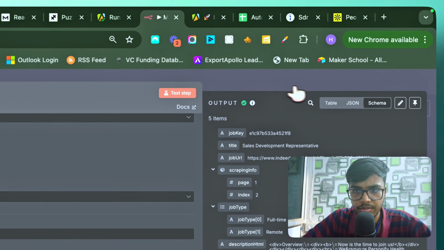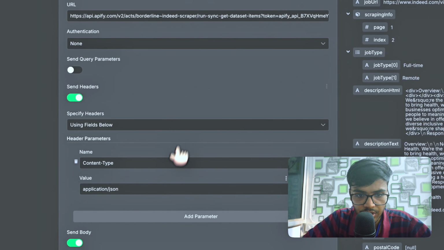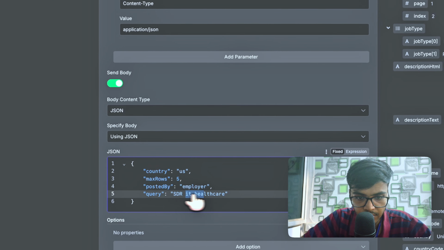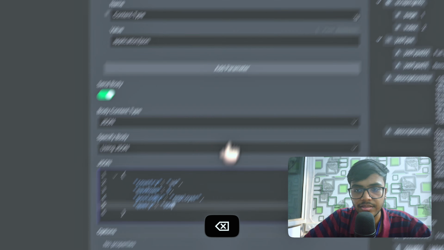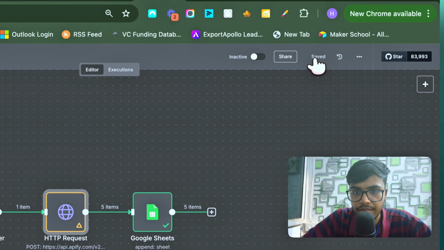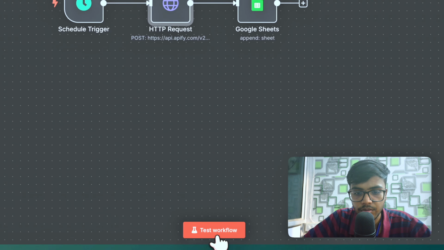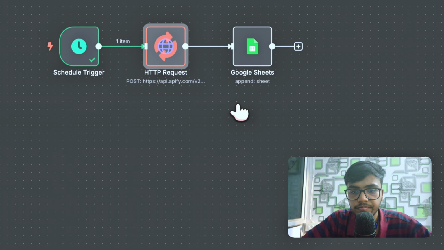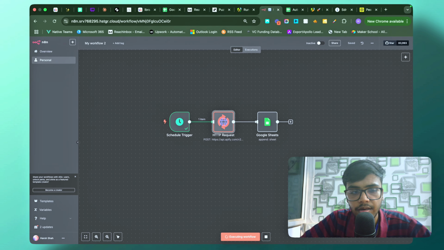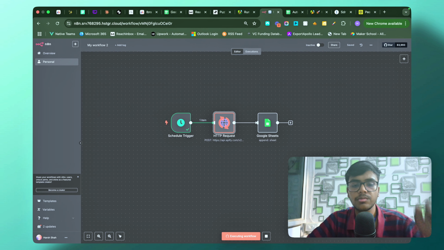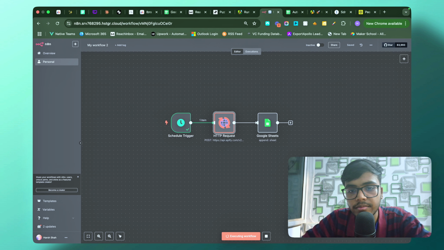Let me unpin this one, and also let me change the query, because I already have got this. Okay, now let me put it just SDR, and that's it. Now let's save it and then see. Also, let me delete all the data from the sheet itself. And yeah, so now let's test this workflow out. It will take some time, I think maybe 1 minute or so, but it will actually return all the data that you have requested, and then add all of them to the Google Sheet, right?